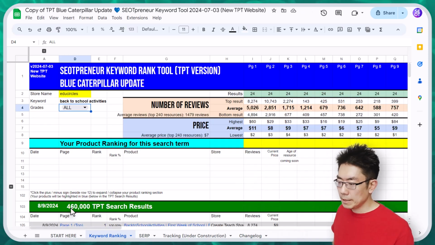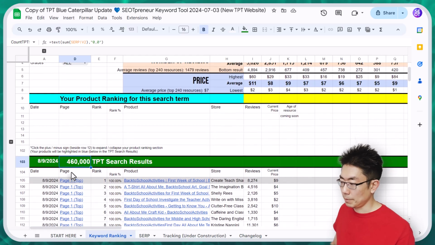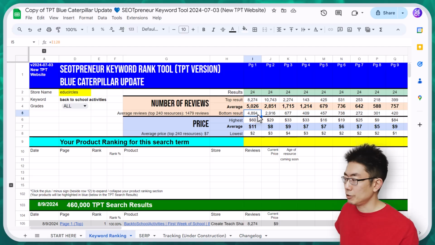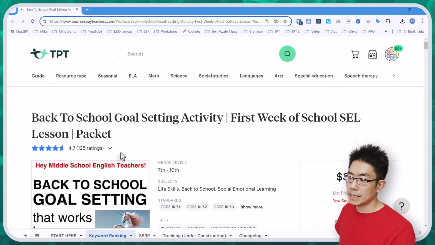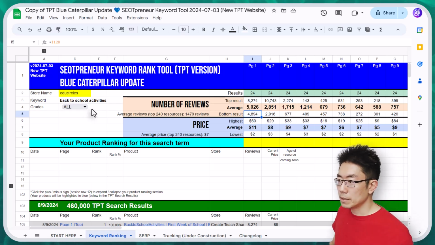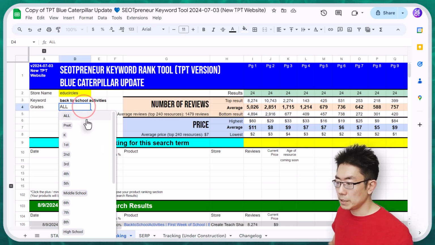There we go. So I can see there's 460,000 results for this in the all category, and I don't show up at all. And that makes sense because the bottom result has 4,894 reviews. My resource has 125 reviews. So this is impossible for me to compete with. But this is also for all grade levels. What if I change it to middle school?